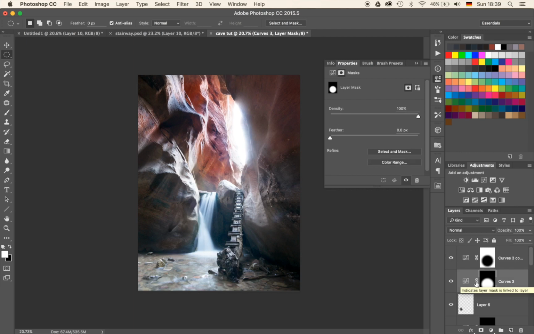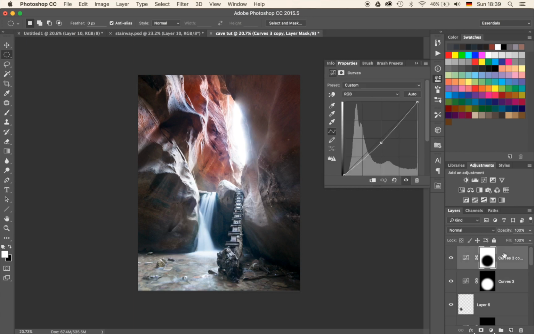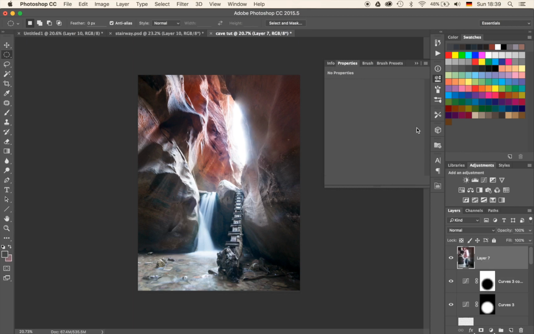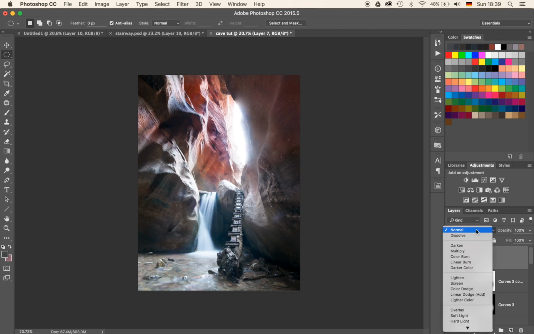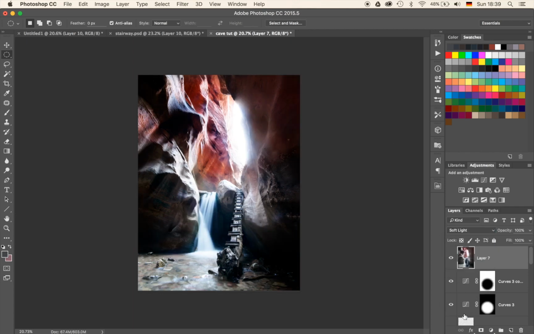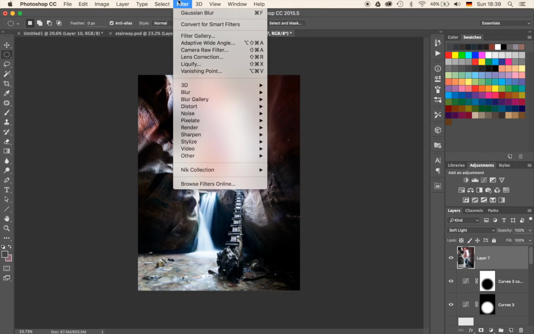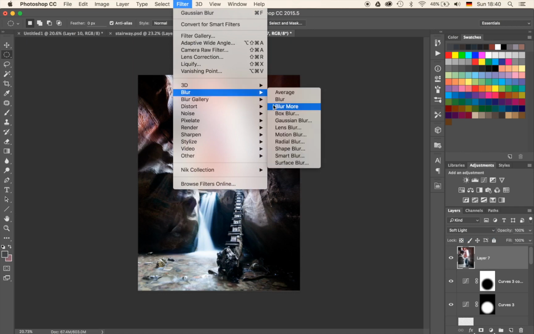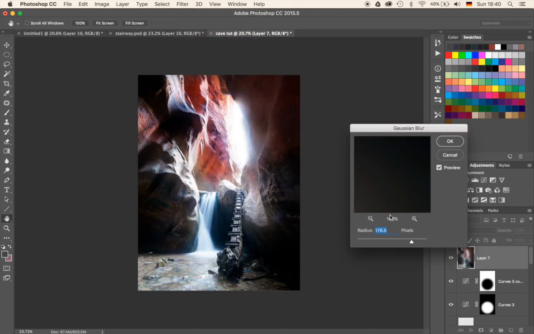And in this particular case, I think it would also be wise to try, yeah, let's see what happens, okay? Let's put a bit of an Orton effect in there. So I'm going to hit Command-Alt-Shift and E on my keyboard to create the so-called stamp visible. And once I have that, I'm going to change its blending mode from normal down to soft light. And once I have done that, I'm going to go up to Filter, Blur, and Gaussian Blur. And then I'm going to blur that to an extent.